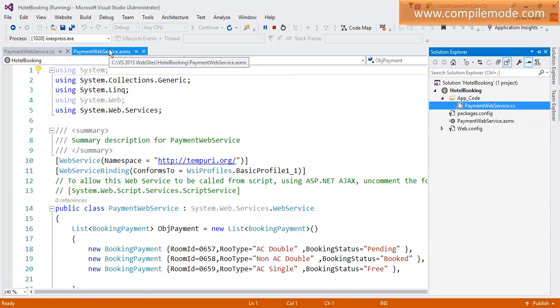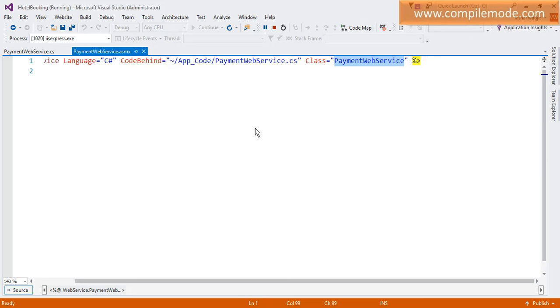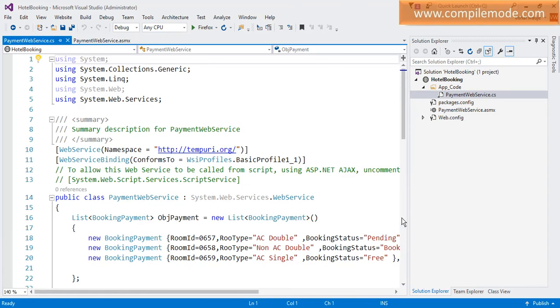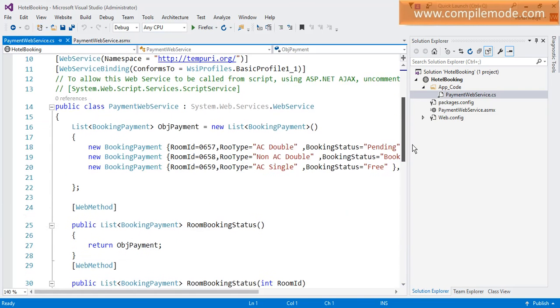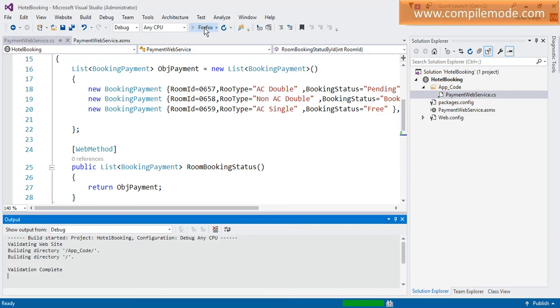Okay, so my service is running. Oh, there is a problem, because the generic list web service created the room booking. So I should use the MessageName property to set unique message names for the methods. Let's see what the problem is. This is the room booking status and room booking status by ID, because this is called method overloading. So forget it and run the application again.